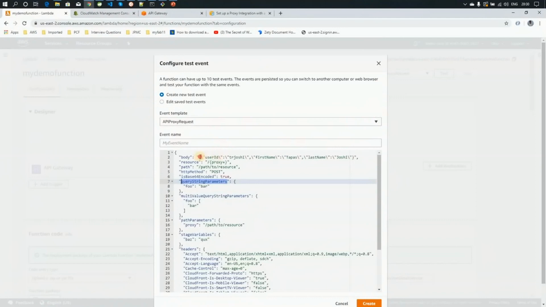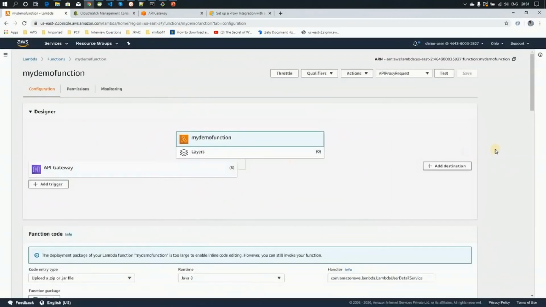Let's do one thing. I have already added this JSON. Because this is a string, the double quote within double quote needs this backslash. Method is post, and in this query string parameter, you can see foo bar. The same thing should be logged in our CloudWatch log, right? So let's do a test over here and we'll see.